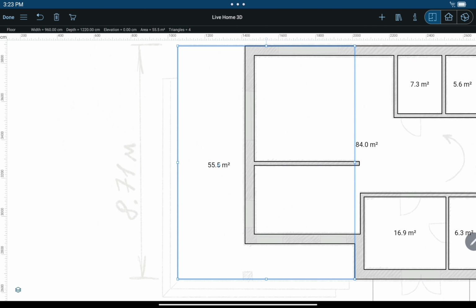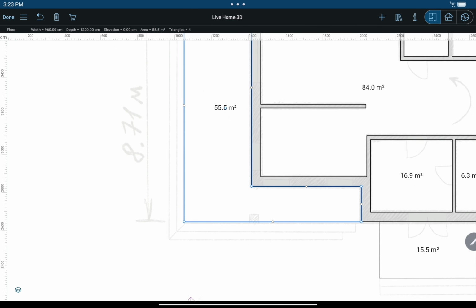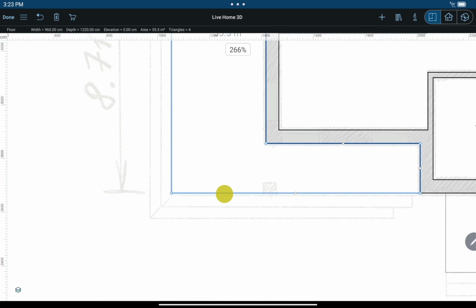To change the form of the resulting shape, double-tap on the outline to quickly get to editing control points. Drag the points you need to reposition, or long press to see the context menu where you can add or remove points.